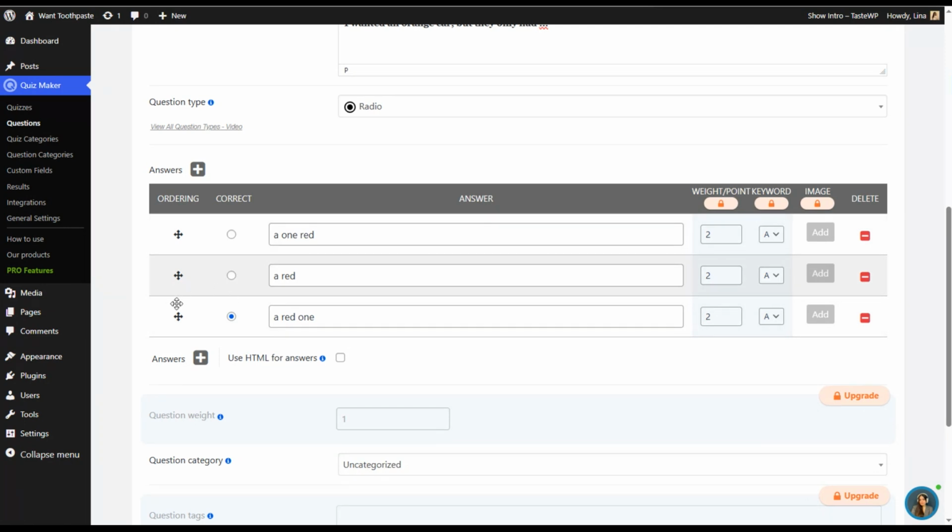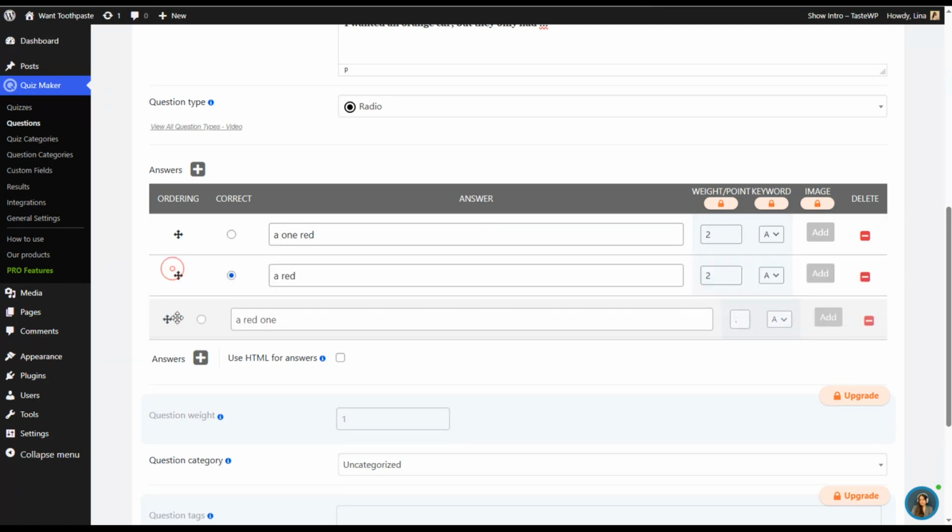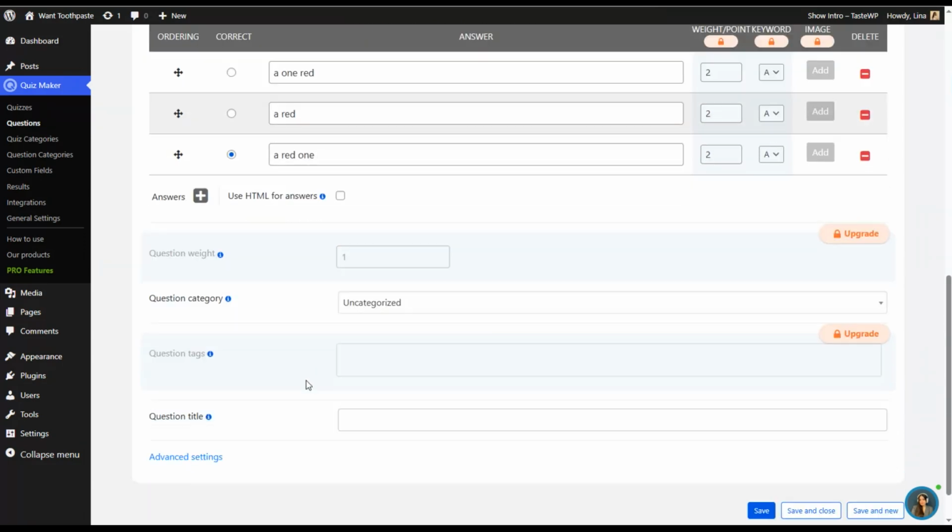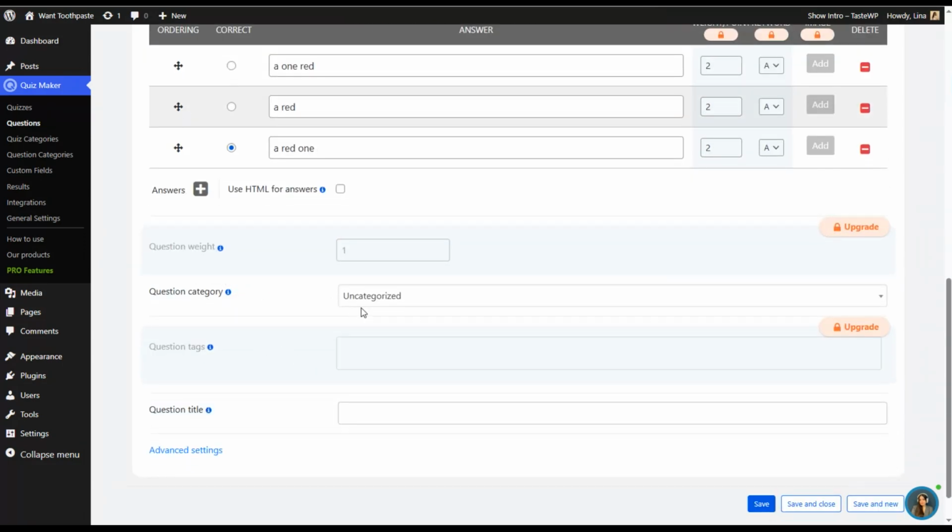We can add here an answer option. Then we can drag and drop and change the order of questions. Then we can add here a category. If we're gonna make many questions, the category is gonna be very important, so your questions will be well organized.